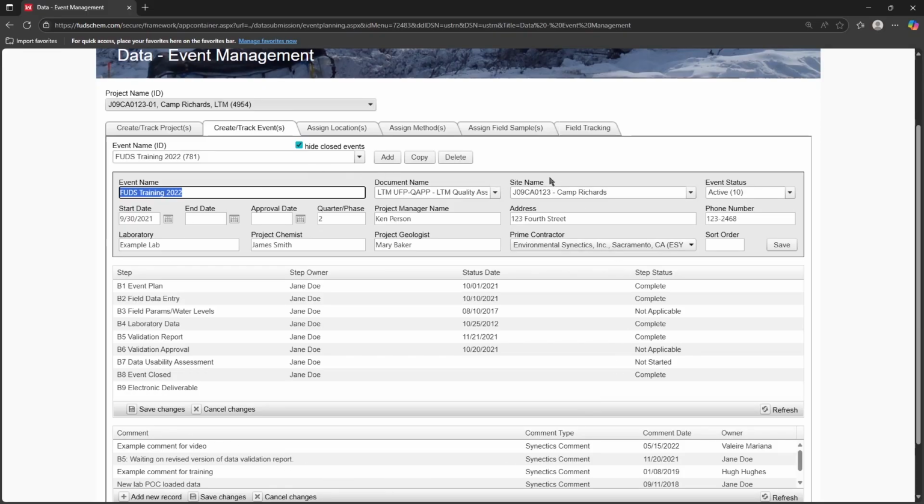The top section allows you to name the event, enter the sampling dates, and identify the prime contractor. The other fields can be filled out in order to populate certain reports, such as system-generated COCs. Note that the approval date is automatically filled out when the event is approved in the DUA tool. For more information on the DUA, please refer to our Data Usability Assessment video, linked in the description. Note that the event status must be set to active 10 in order for the event to appear in certain reports and interfaces.